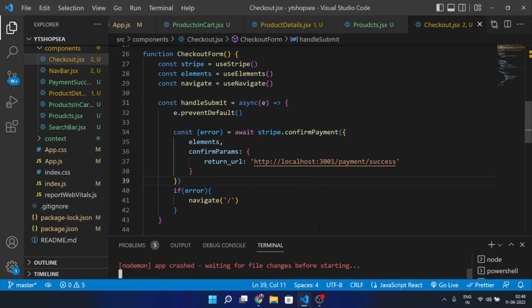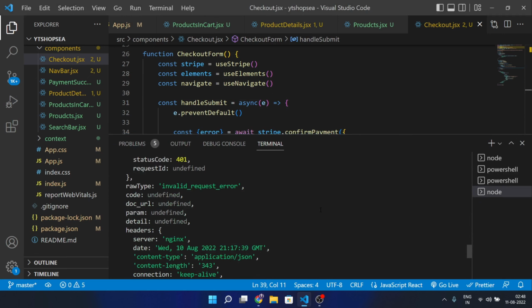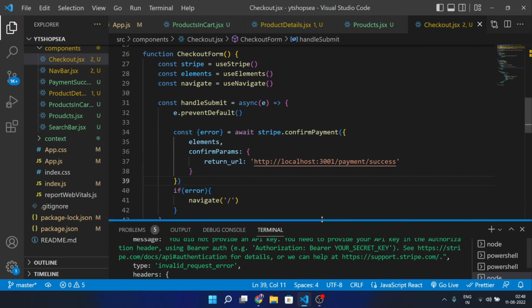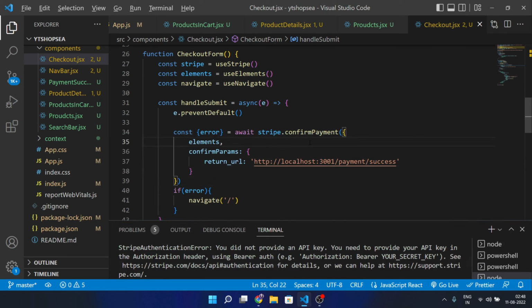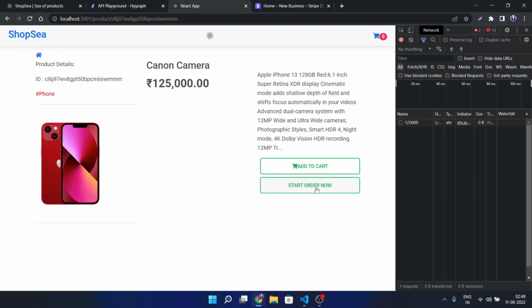So here, yeah, the application is crashed. Let's see. Okay, you did not provide an API key. Okay, so here we just need to provide the secret key correctly. So now I have provided the secret key correctly here. Now let's click on this.